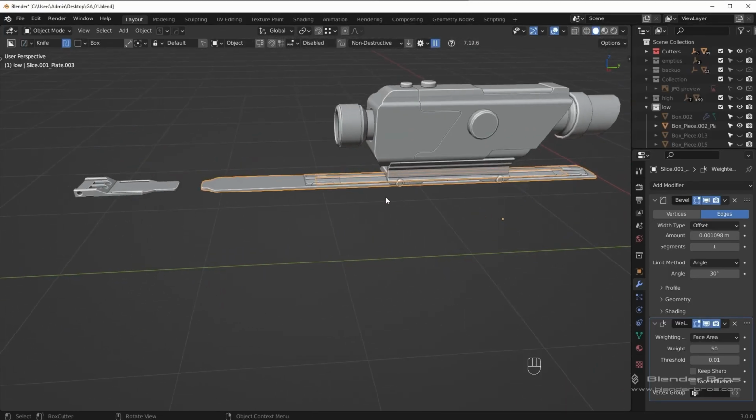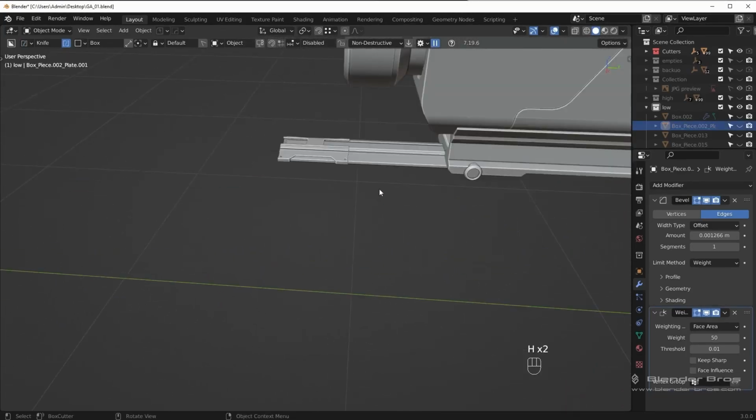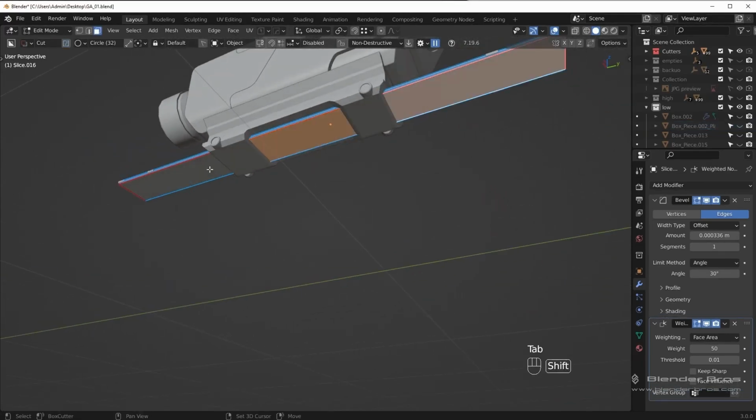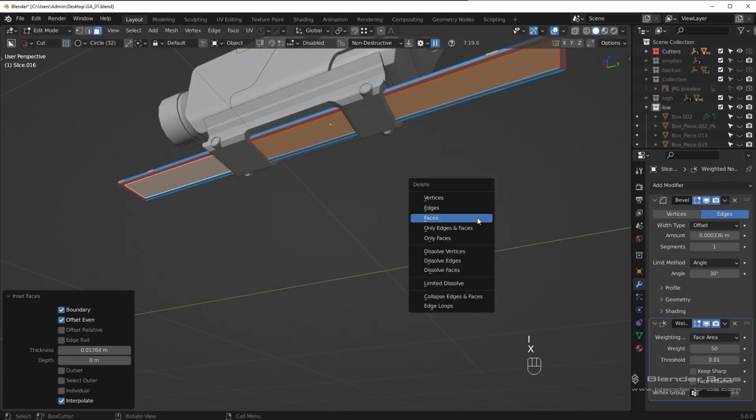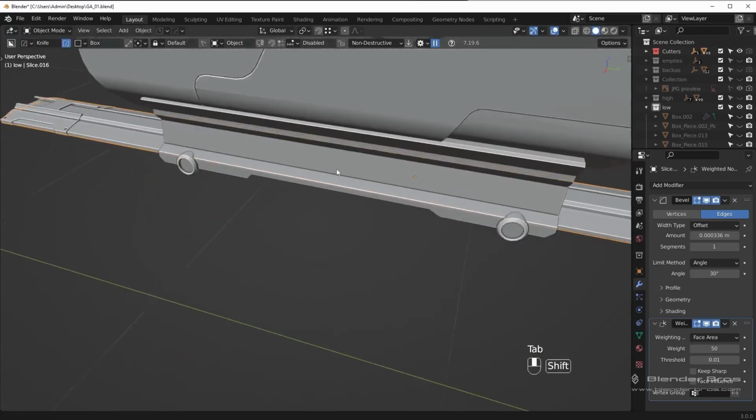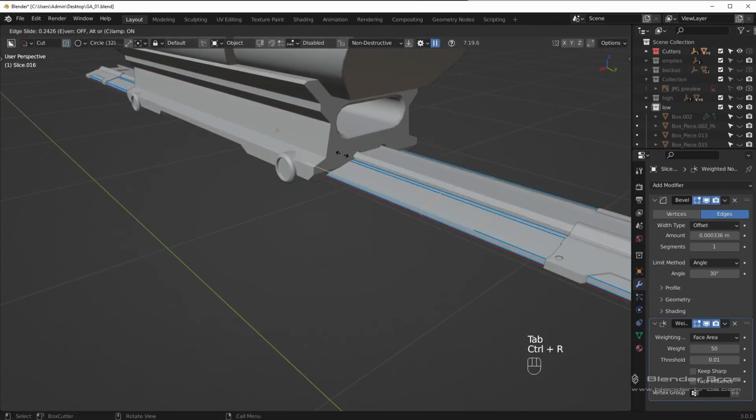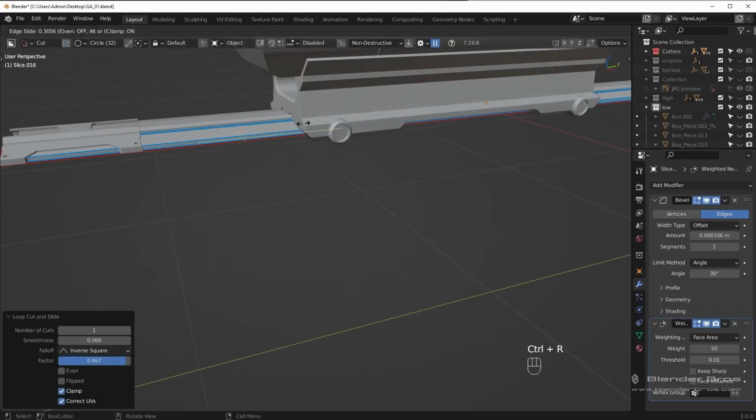Cool. I'm just going to hide those two. This face here on the bottom, I'm going to go ahead and inset completely and delete. And then also a little bit on the inside, it looks like there's some area on the inside we're never going to see. So I'm going to pull a loop cut in there, and then pull a loop cut in there.